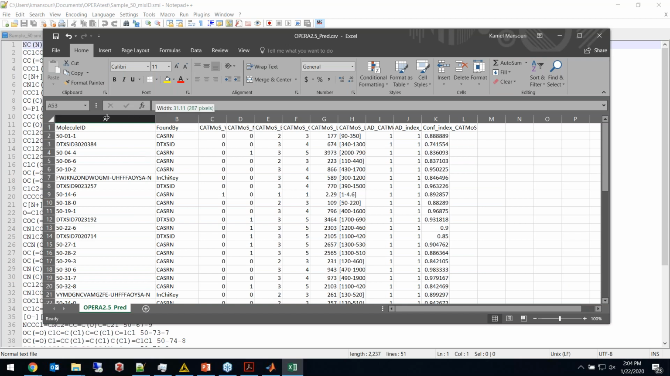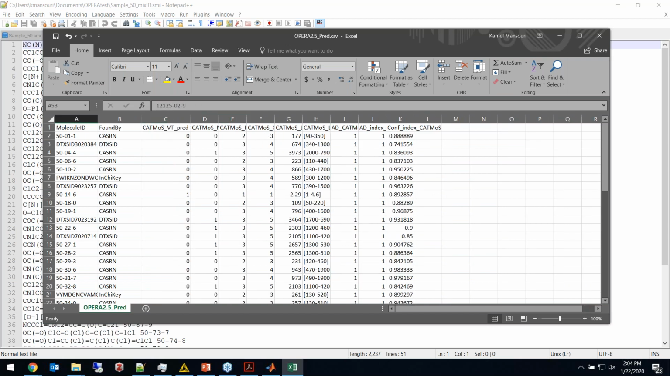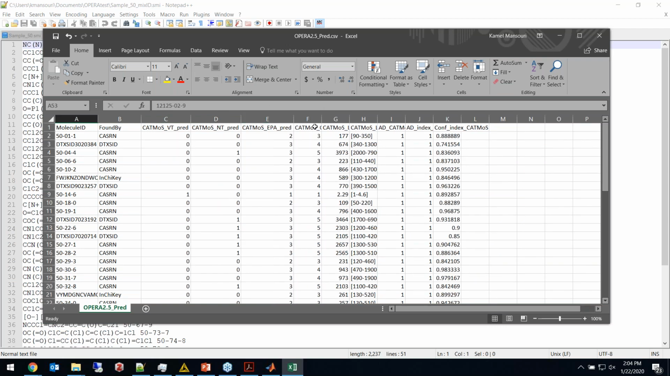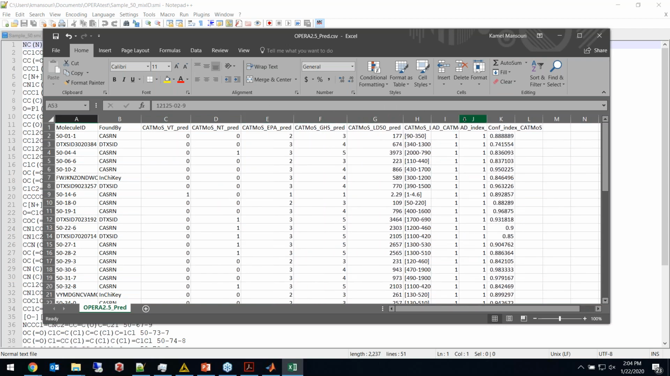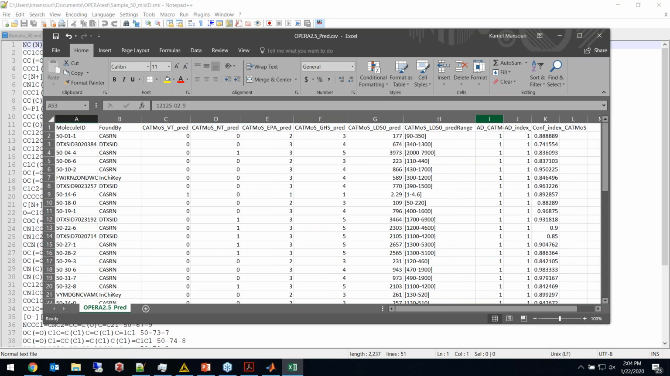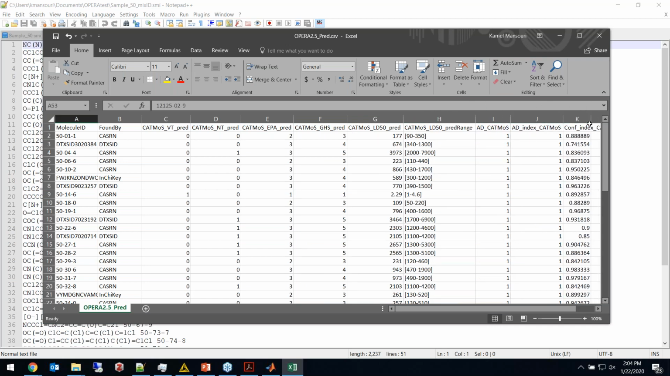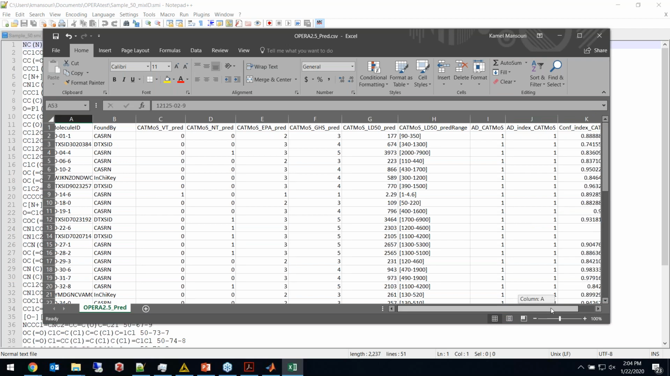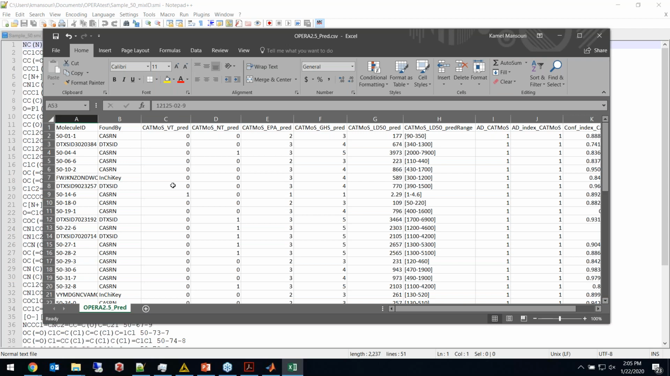So for CATMoS, you have the 5 endpoints that Nicole mentioned in her presentation earlier. And this is, by the way, for all the models, the last column. You have the VT prediction, which is very toxic, and then the non-toxic, then the EPA category, the GHS category, and then the CATMoS prediction, or the LD50 CATMoS prediction. And here it's already converted to milligrams per kilogram. What we also have is the range.